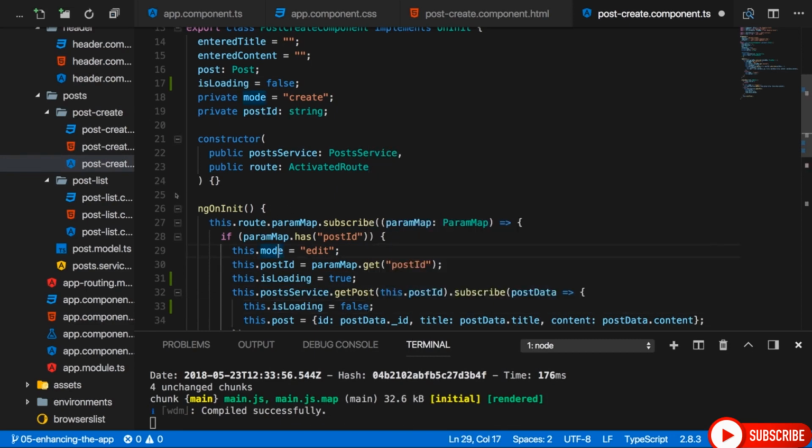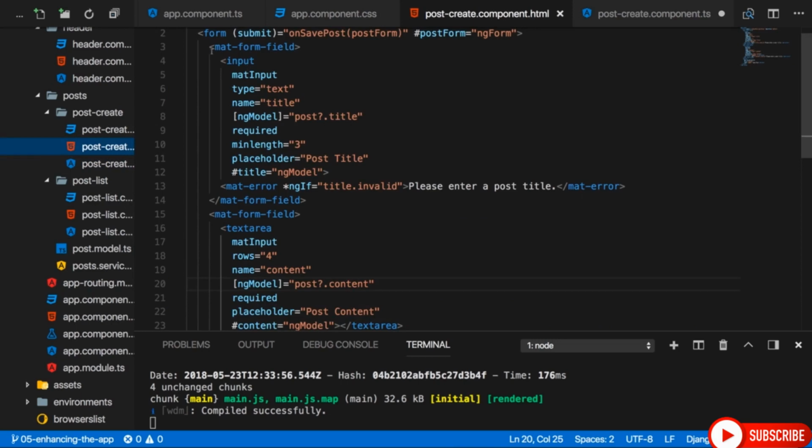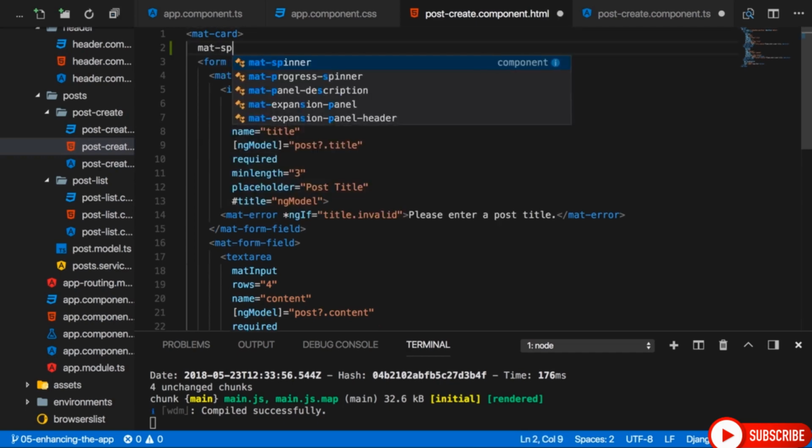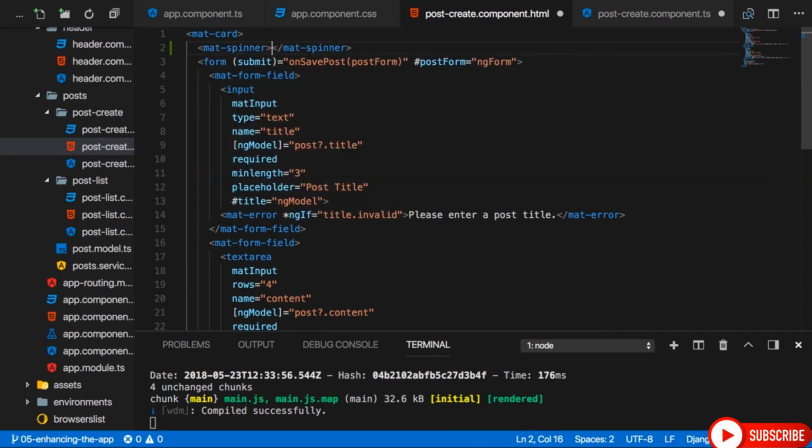We can now use isLoading to actually hide that entire form here and show a spinner instead as long as we are loading. We can do that by adding mat-spinner here at the top. And then we can use ngIf to only show that if isLoading is true. On the other hand, the form is only added if ngIf isLoading is false. So if not isLoading, with that exclamation mark at the beginning.